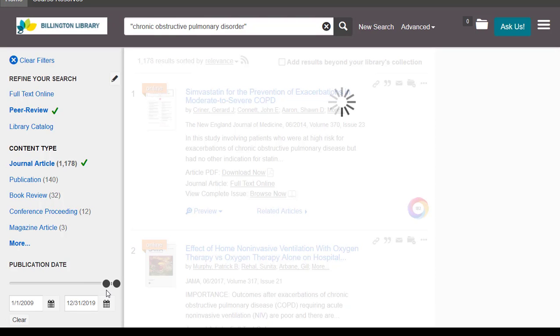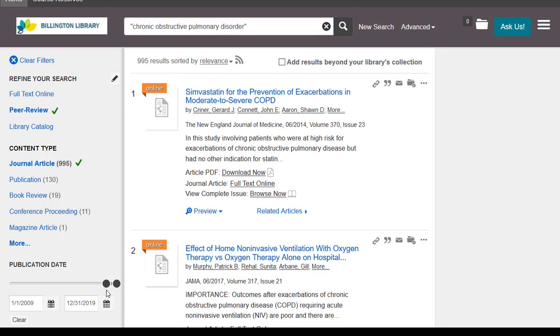I can learn more about the articles below by reading the summary or abstract of the article. You can click on Preview under the article information to get to this.